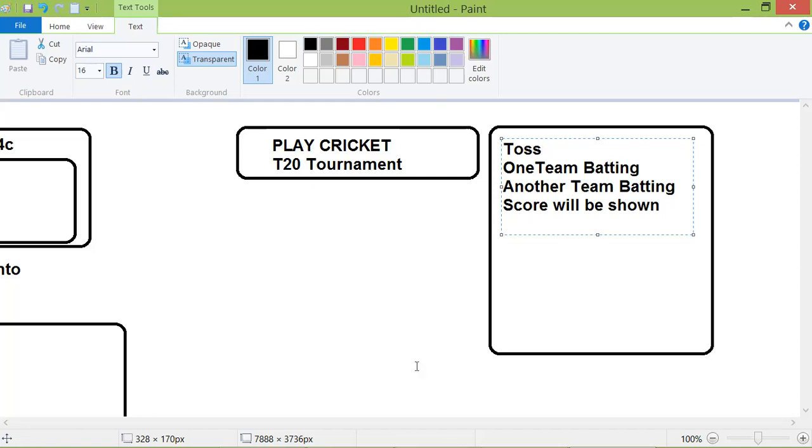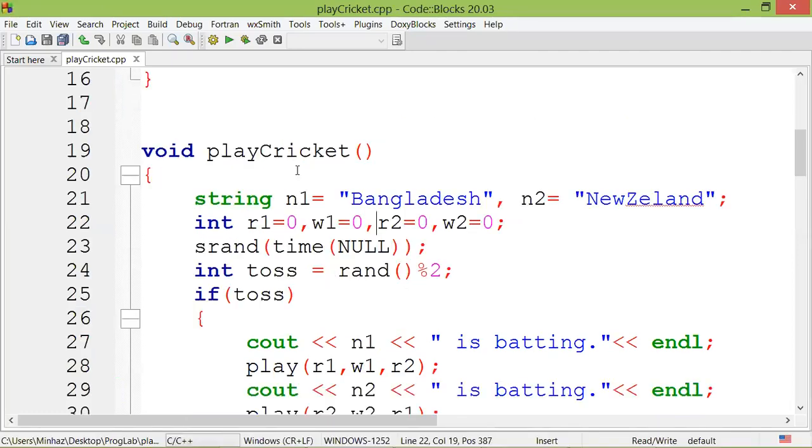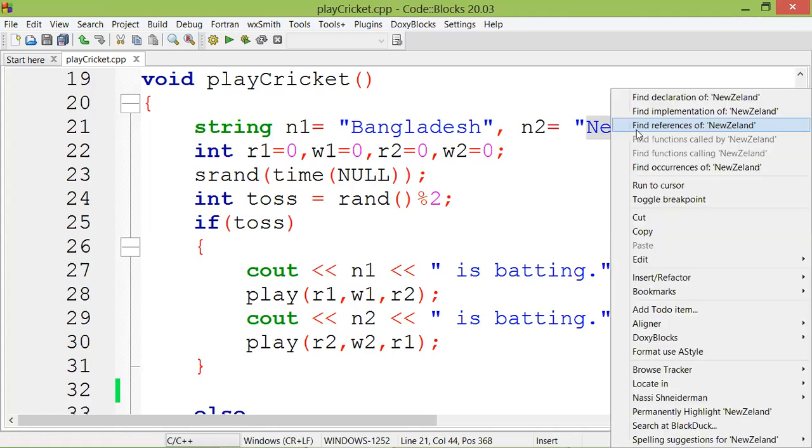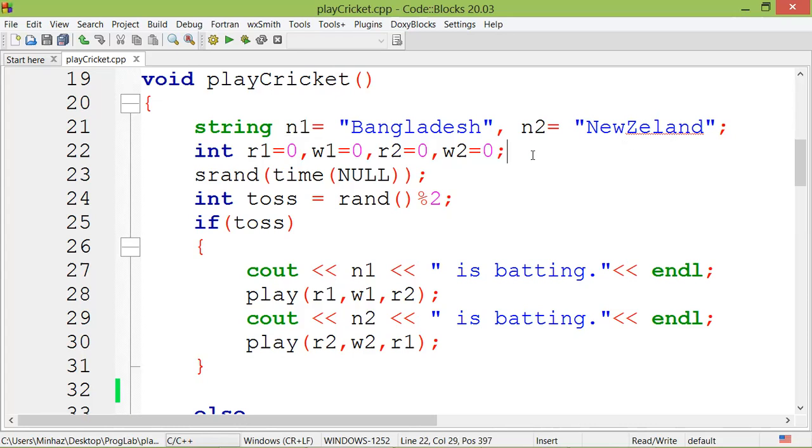Just if you want to go through this program, we'll understand. So in Play Cricket, what will happen? We have two teams, and we give the names of these two teams. Since the Bangladesh New Zealand match is going on, we consider the variable N1 as Bangladesh, and the variable N2 as New Zealand. After that we give the run R1. Initially the run is 0, the wicket is 0, and the second team's run and wicket are also 0. And we initialize a toss, and you know that if you want to play a toss, it is a random number.